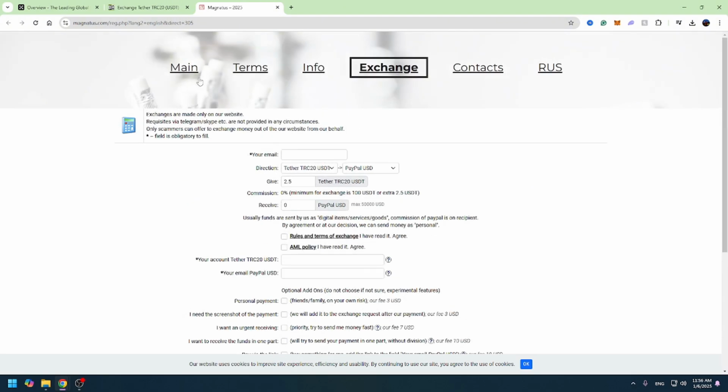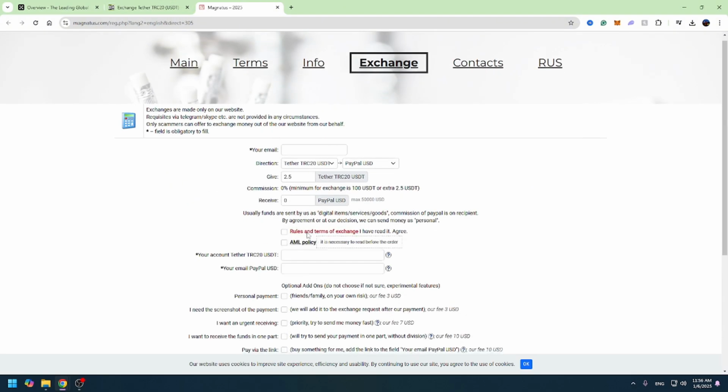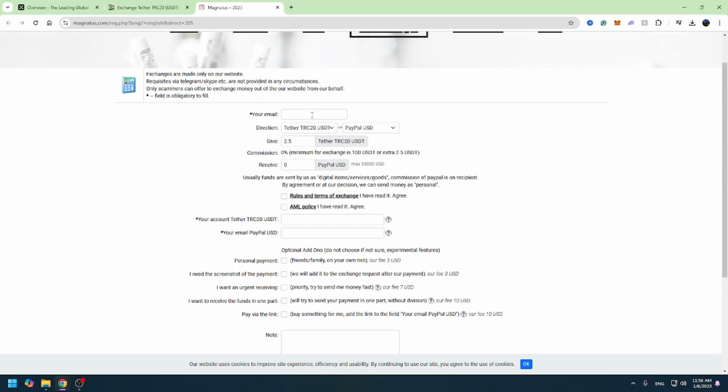So let's choose Magnetus in this case, and you will be redirected to their official website, and you need to fill in all of the gaps. First of all, you need to write your email address, then you need to choose Tether TRC20 USDT. If you are sending USDT from OKX, you need to choose USDT here, and on the right side you need to choose the PayPal currency, guys. For example, PayPal USD. We are going to send, for example, 200 USDT, and for 200 USDT we will receive 200 PayPal USD. Then you need to accept the rules.